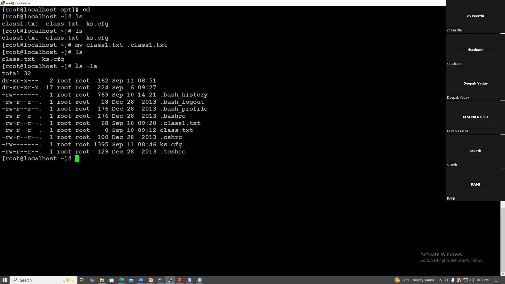So what is the command? ls -la. Which file did we hide? class1.txt. Yes, class1.txt is in hidden mode. I want to unhide class1.txt. How can you unhide it? The command is move, and before the source you need to put the dot and class1.txt. So now we are removing the hiding. Let's check it. Yes, class1.txt is there.